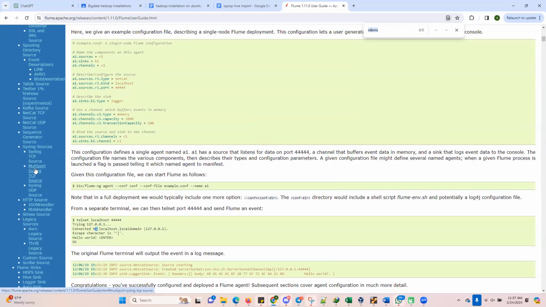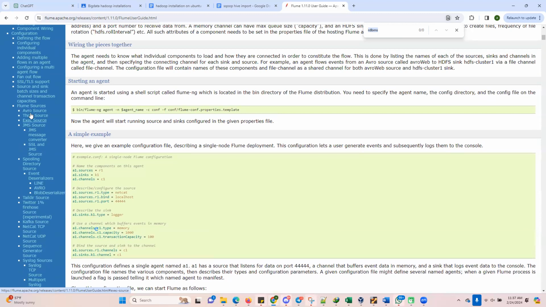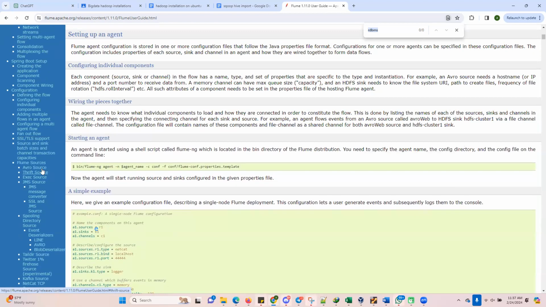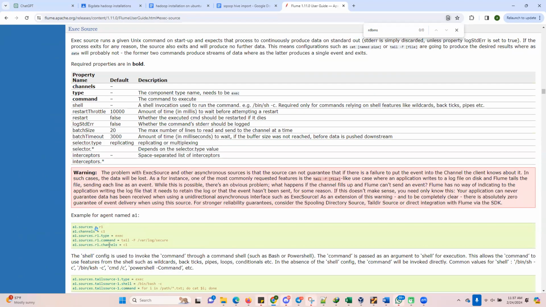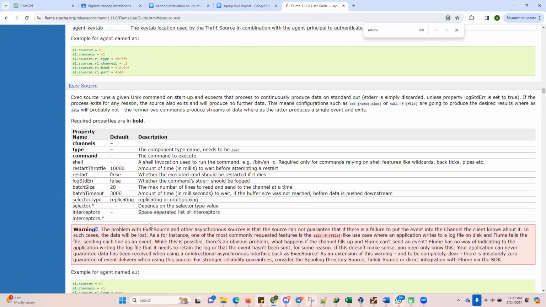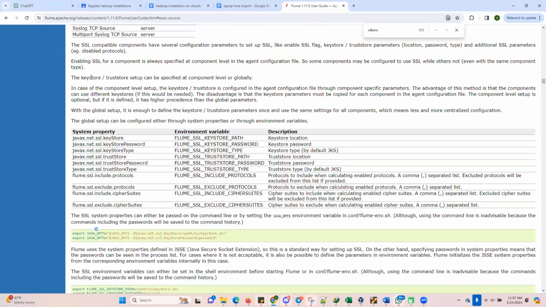The source could be anything. I can take data from many different sources: Twitter is one source, Kafka is one source, Netcat is one source, sequence generator is one source. There are many, but I will cover four or five examples. One is the exec source, where some command like tail is run. If I run a tail command on any file, I will get the data, and that data will go to the Hadoop file system. We can write the data using the HDFS sink. Okay, I will go with this.